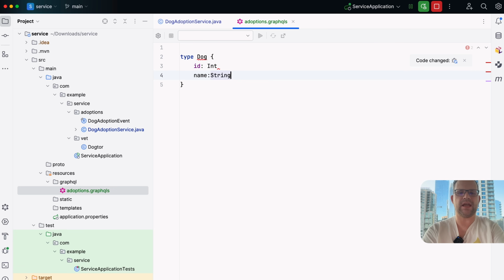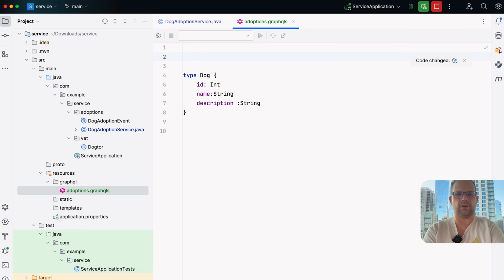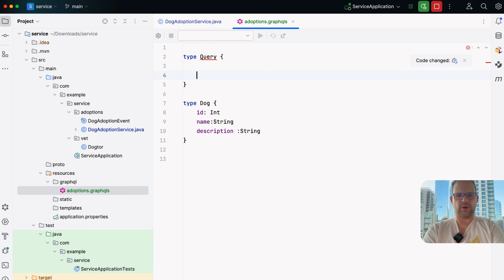It'll have a string name. I'll have a description, okay? There you go. And this is an entity, and it doesn't necessarily correspond to the shape of the objects in our Java code. It doesn't have to at all. You can provide your own representation. And indeed, that's one of the benefits of GraphQL. And then when you want to create read-only views of data, you do that with a query.